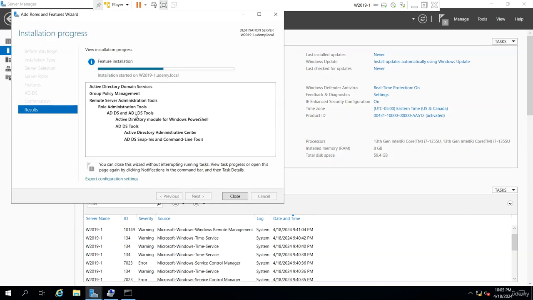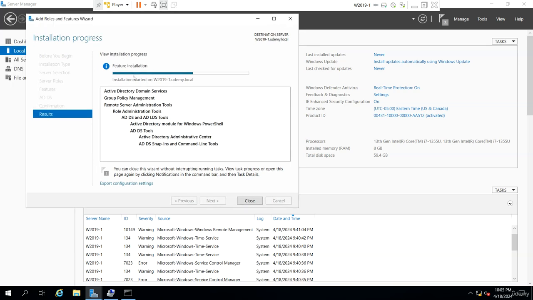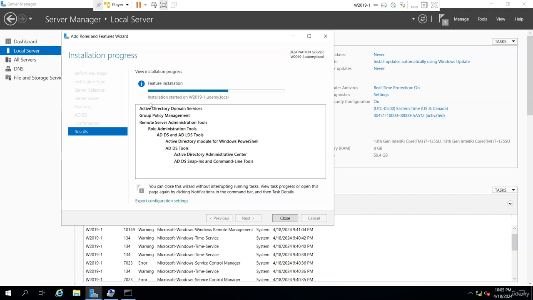This doesn't actually take that much time, and it tells me what features are coming with this role itself: the ADS snap-in, which is the RSAT, and the Group Policy Management. All of those are going to be part of the package that we are just about to finish installing. So let's give this a few moments and it should be done.